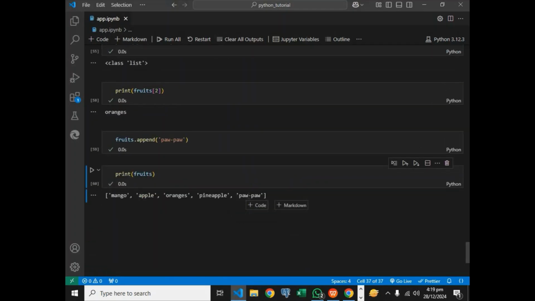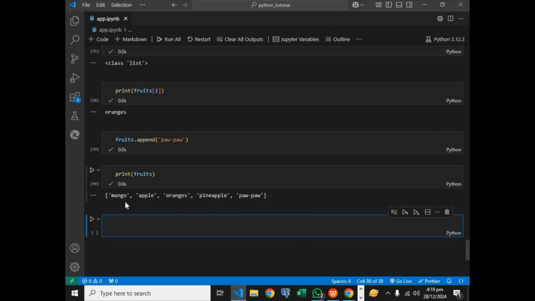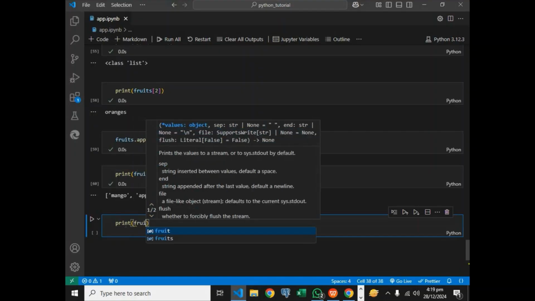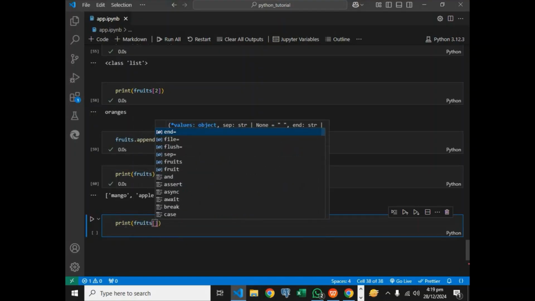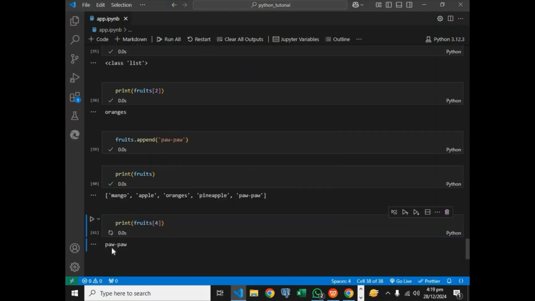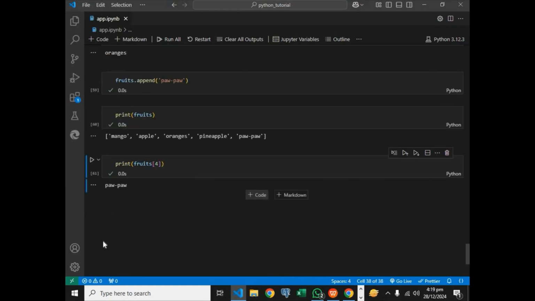So this is how you can work with lists, and you can also call individual items. If I want to see only the pawpaw, this is 0, 1, 2, 3, 4. I can say, okay, print fruits, and I need the fourth item of it. It's going to give me pawpaw. So this is how you can work with lists in Python.